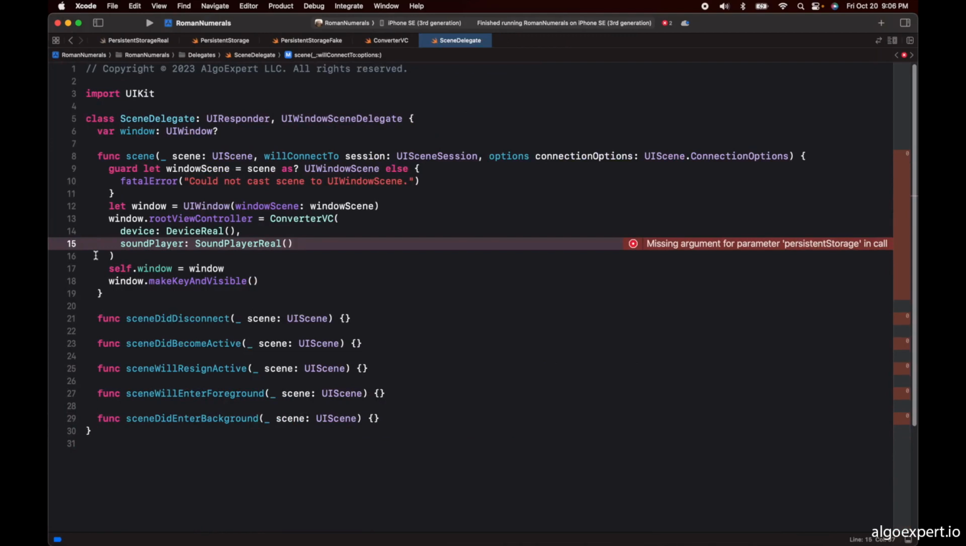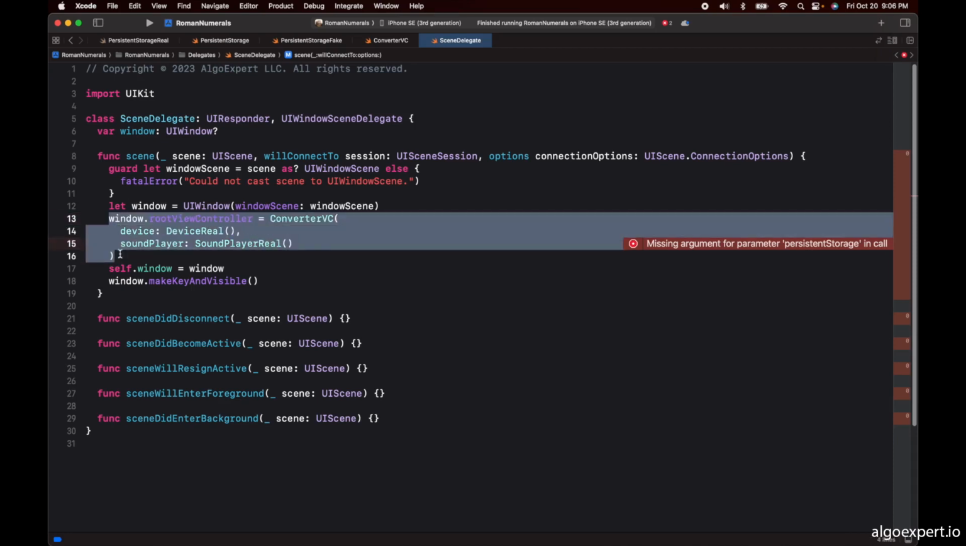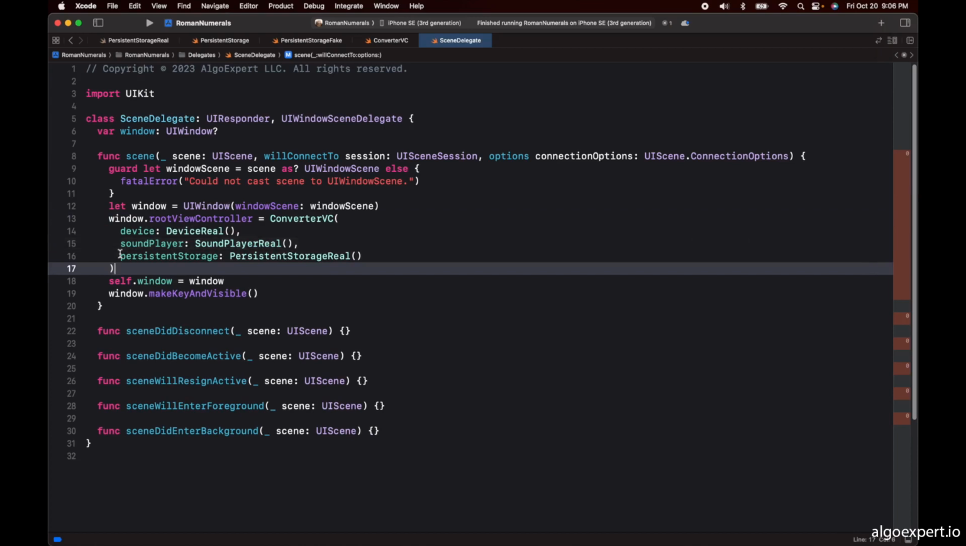SceneDelegate is again a great place to inject a PersistentStorageReal via constructor injection. In SceneDelegate.swift, change the initialization of ConverterVC to this, snippet 42. Run the app to ensure that the injected persistent storage is working.